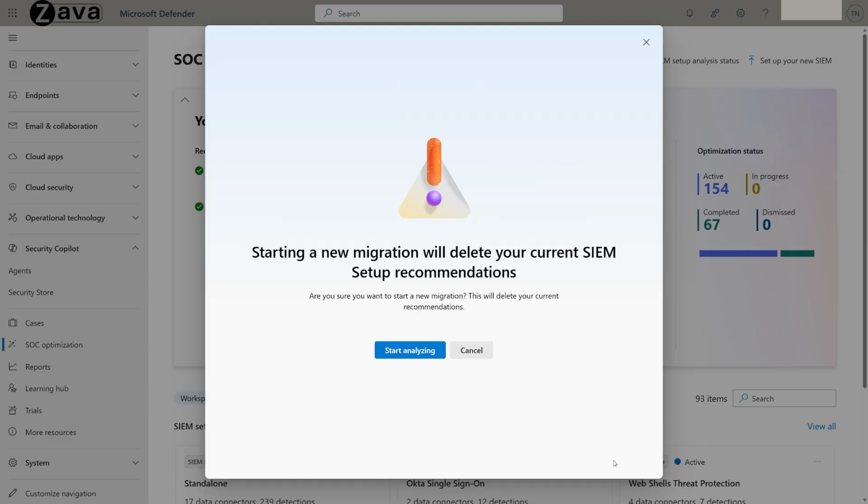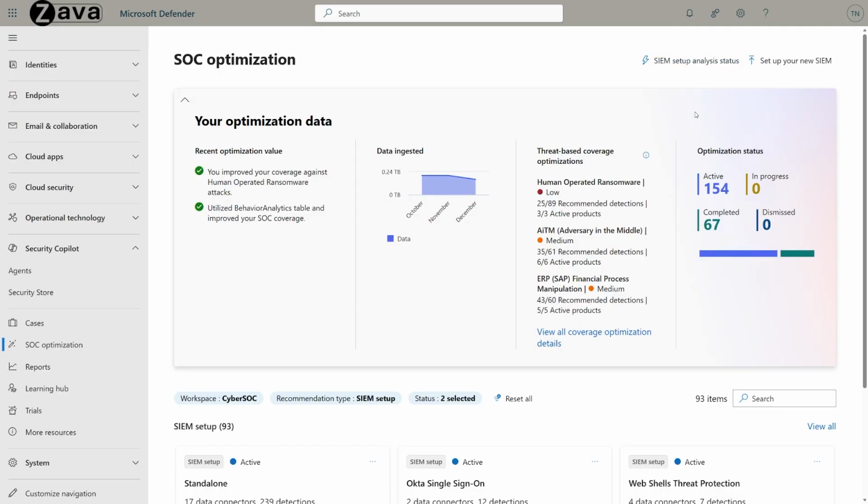If the workspace has no existing recommendations, it will show Start Analyzing. If it already has migration recommendations, it will show Next, and a confirmation indicating existing migration recommendations will be deleted if you proceed. Select Start Analyzing. The migration tool will then analyze the Splunk alerts. Return to the SOC optimization blade to track the status and to find the migration recommendations as they are surfaced.